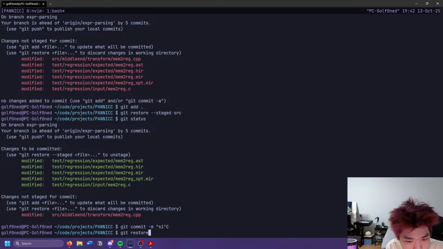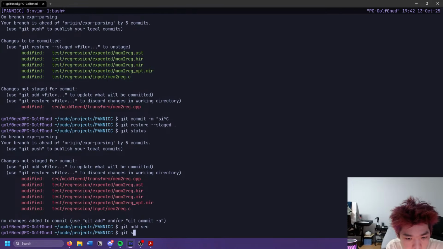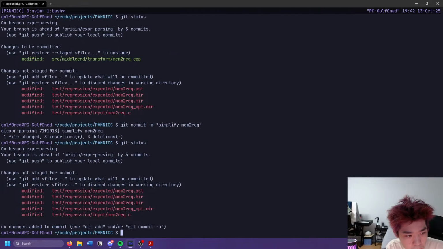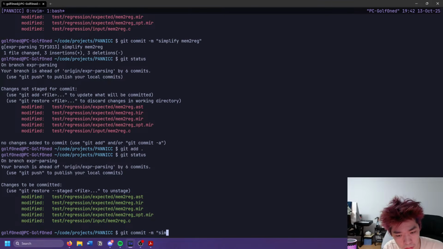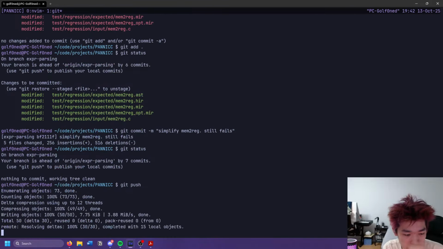Get restore stage dot get status. Let's add source real quick. QBE? I'm not familiar with that term. Let's just push for now.